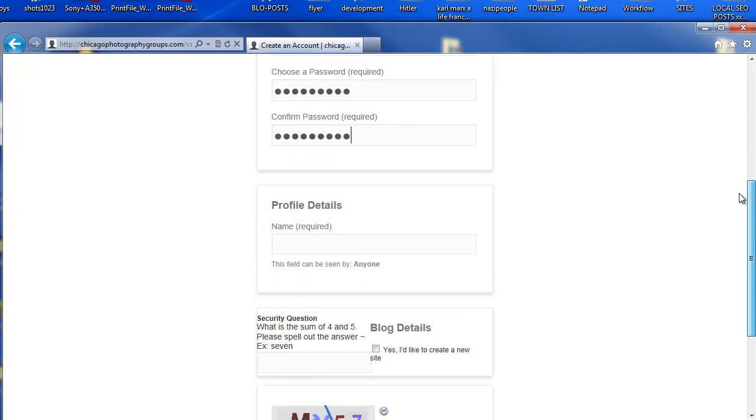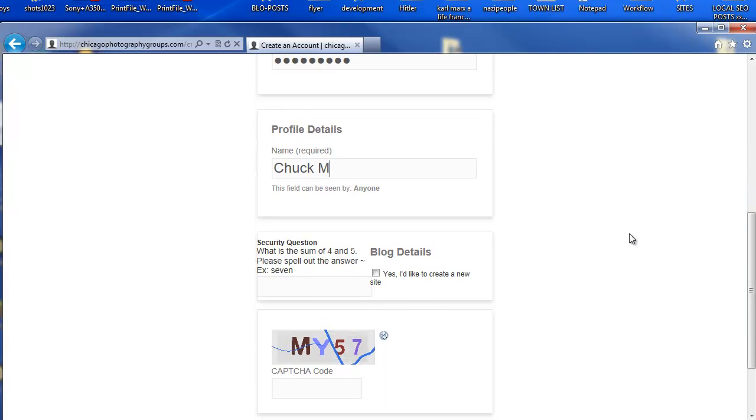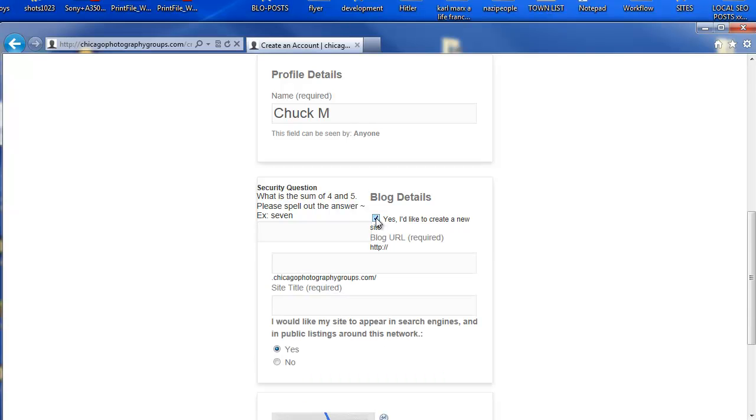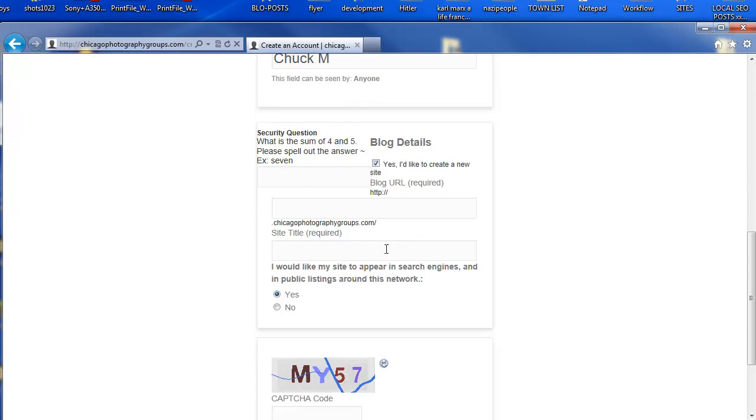Scroll down. Profile details. This is the name that everybody is going to see. I'll just use Chuck M in this case. Then I have some spam filters, two different safety mechanisms so that there isn't spam. One, you have to answer this security question: you have to spell out the sum of these two digits. And then there's also this CAPTCHA here, the code that you have to put in. But more importantly, right here is, do you want a blog? Yes, I'd like to create a new site. So if you click that, then what it's going to ask you is, what do you want your URL to be?